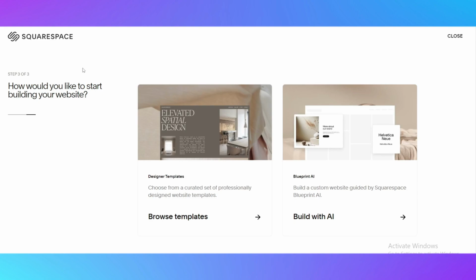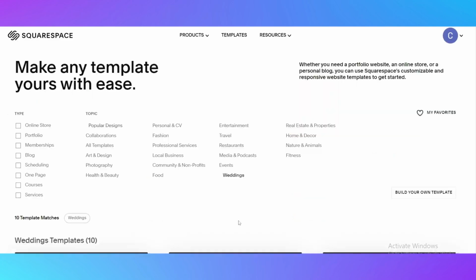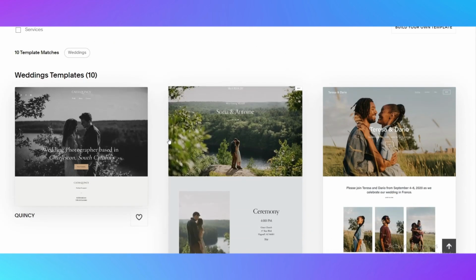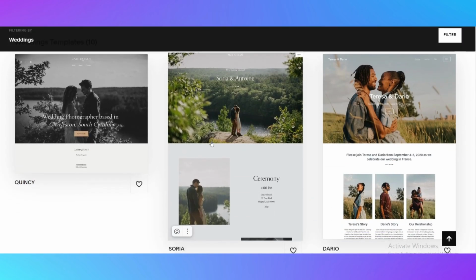So you just click next, and the next step, it's asking us how we would like to build our website. We have two variants. We can choose an already existing template, or we can create our website with AI help. I'm not going to use AI help, we're just going to choose browse templates. Here we already have weddings chosen, so here are the wedding templates.